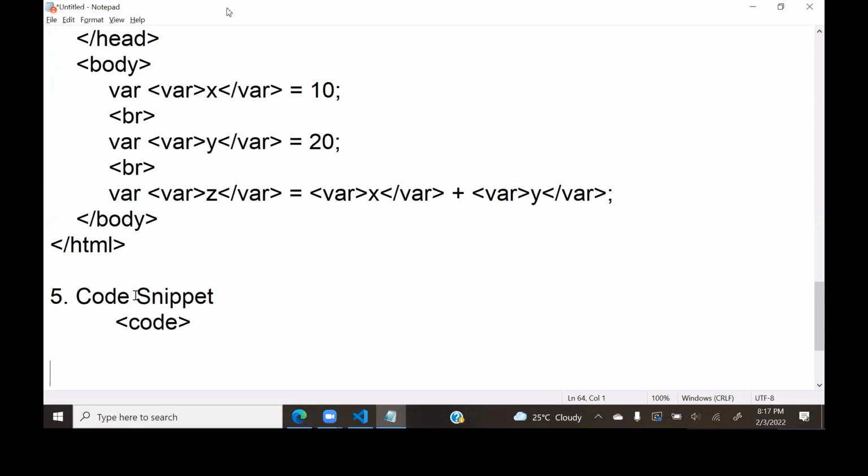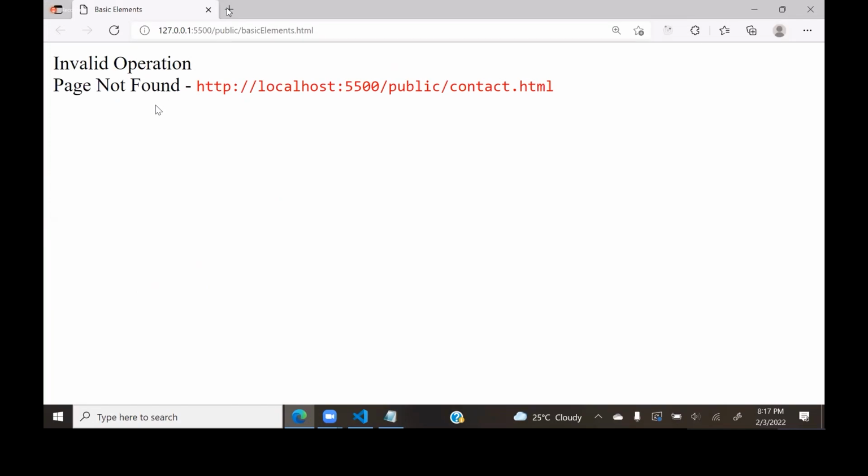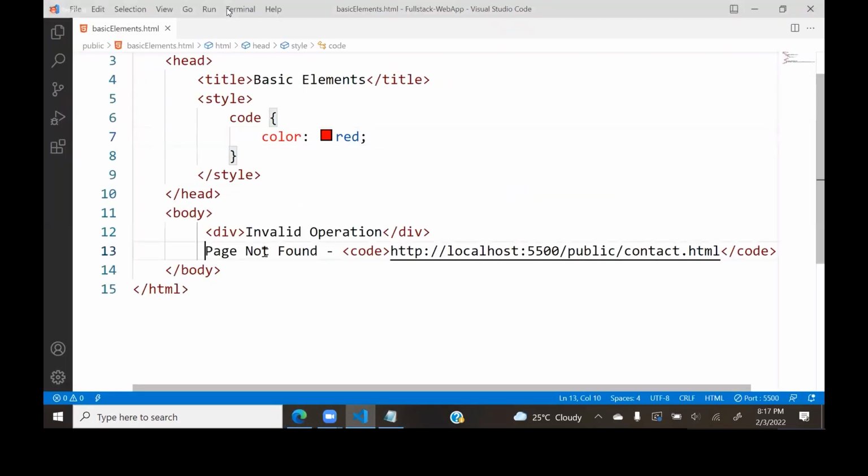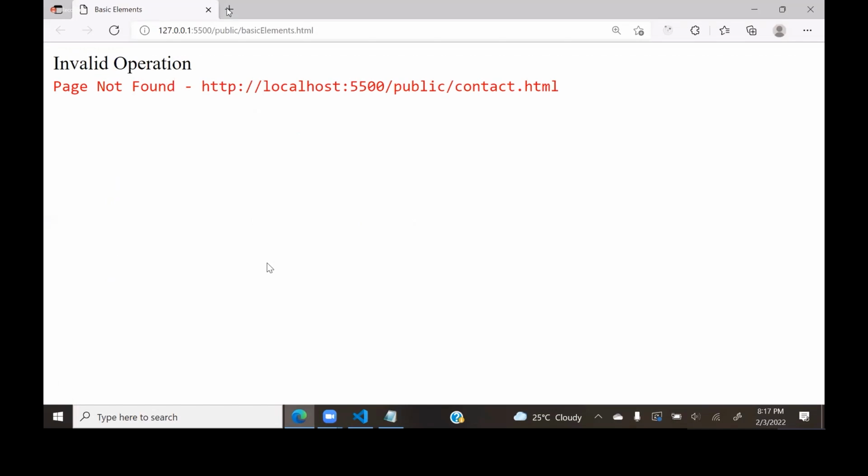So code snippets are defined by using code. Such kinds of presentations, we use this. You can put everything in the code. That means you can even put this page not found, everything inside it, and it will look like this. That is generally how the presentation happens.